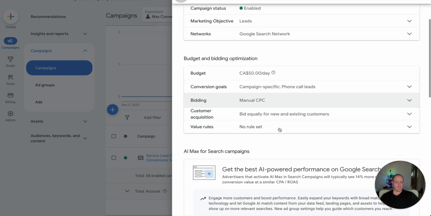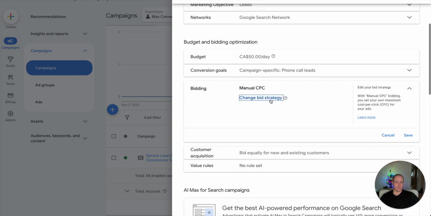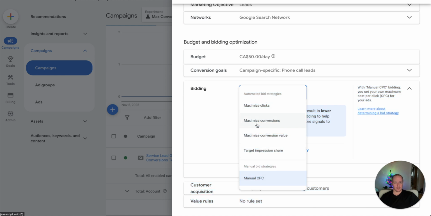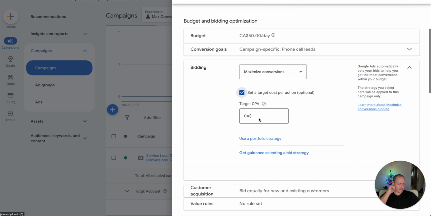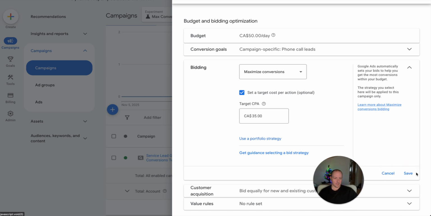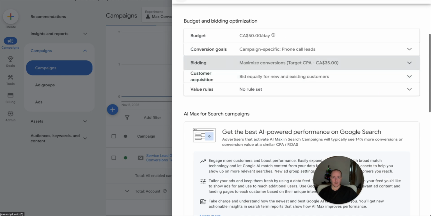So here we have manual CPC as a bidding strategy. I'm just going to go with max conversions. And I'm going to test this at, I don't recall what the conversions are, but let's go with like $35 a call, right? This is an example. Click save. And then you can exit out of this window.